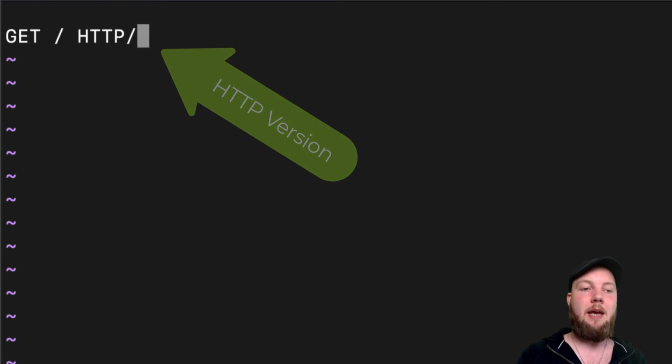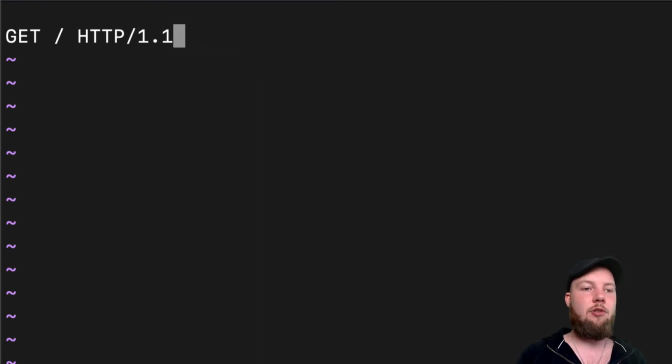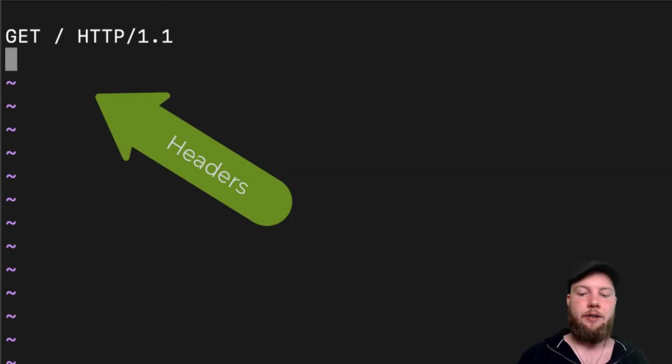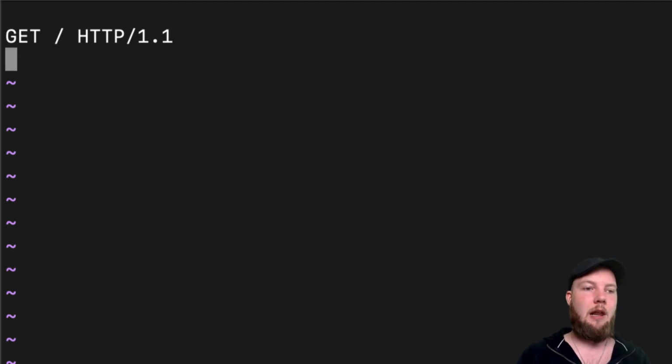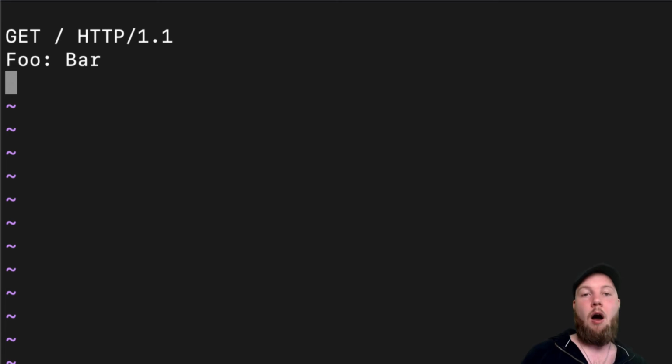It could also be HTTP 2 nowadays, but let's just keep it at 1.1. Not a very important component there. Then we have the headers. So the headers are key value pairs separated by a colon. So we could have something like foo, and the value of the foo header could be bar. There are some headers that are standard, and then you can put any custom headers that you want.